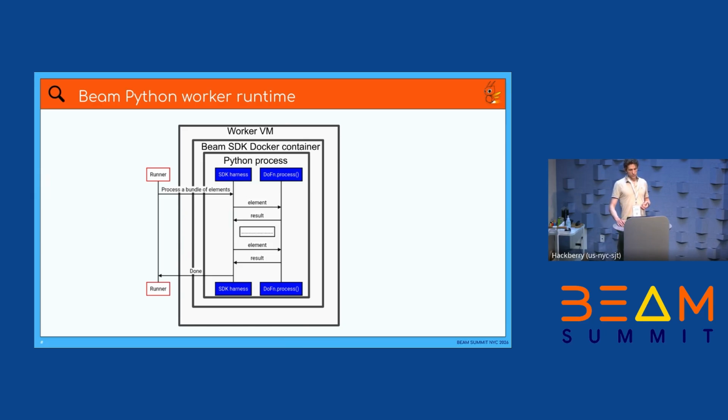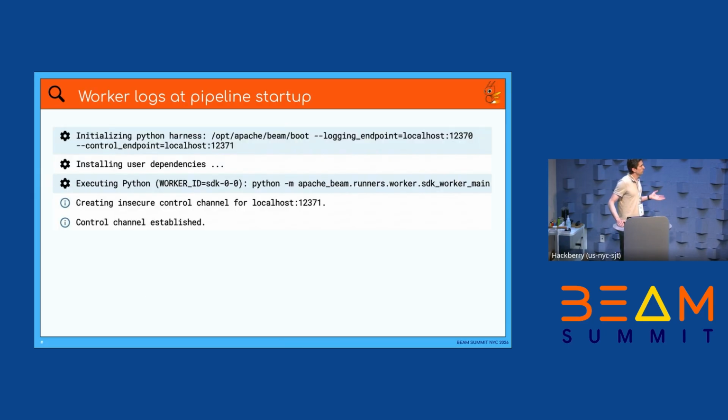If you look closer into the logs, this is an example of a log stream from a Dataflow runner. What we see there is a line that announces the launch of the boot entry point during the worker startup. There are some actions to prepare the environment, such as installing your dependencies. And then there is a point where we launch the Python process. The Python process, the SDK worker process, makes the connection to the runner and starts to receive work items over the control channel.